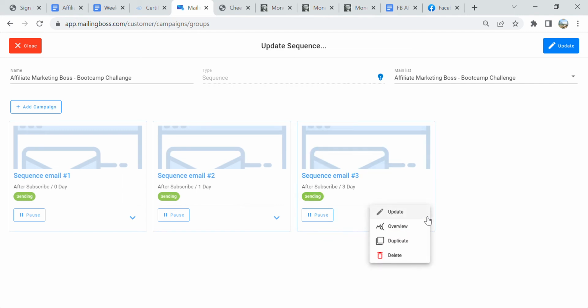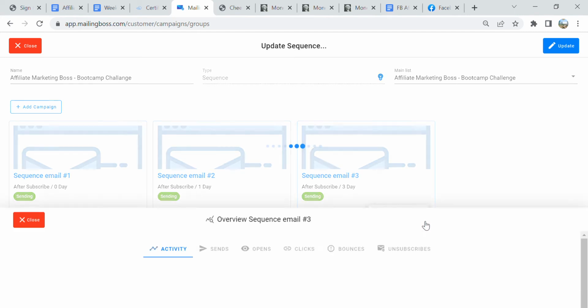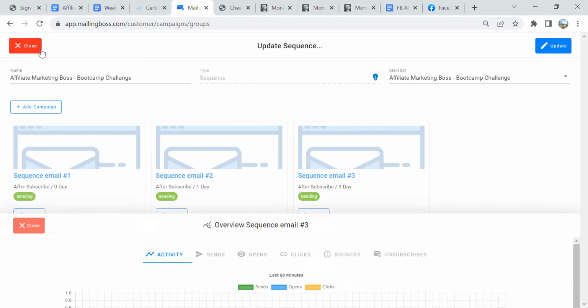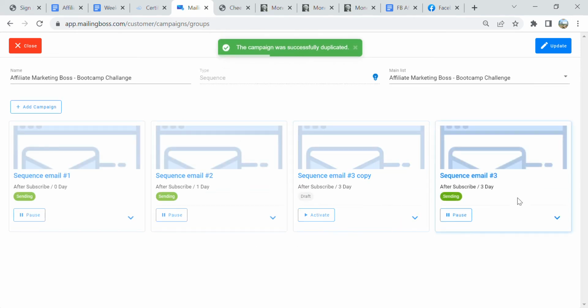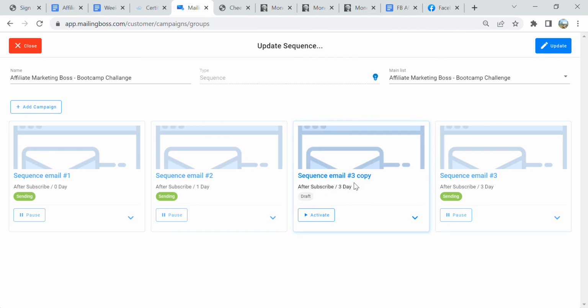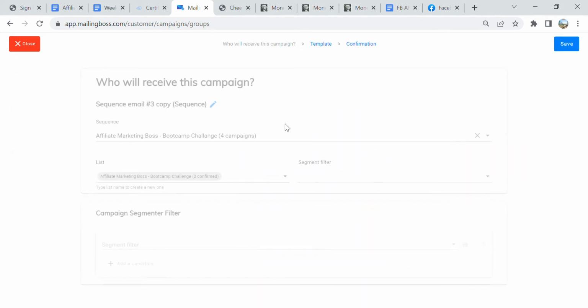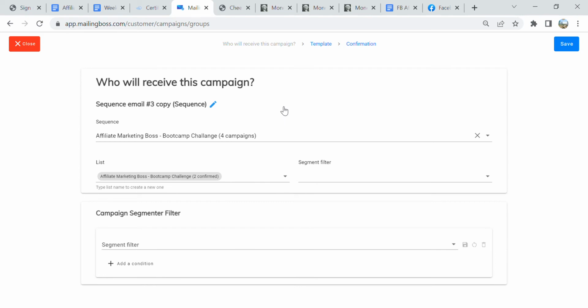So I know a lot of people want to click and then they get taken to this page, so just be aware of that. So you just hover, and then in this particular instance, since we want to add an email to the sequence, we would hit duplicate, confirm duplication. Great, now we can see here that our duplicated email has been added. So what I would do next, I would go back to the drop down arrow and hit update, where it's going to take you into the actual information for this particular email.